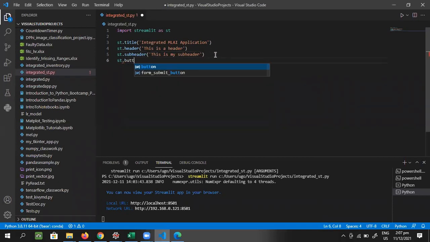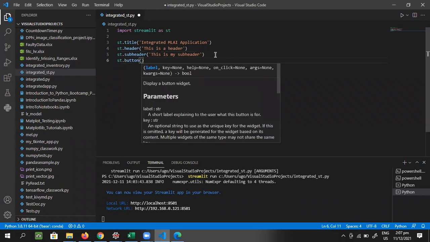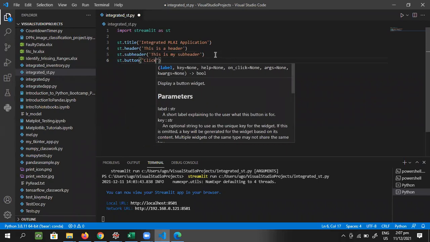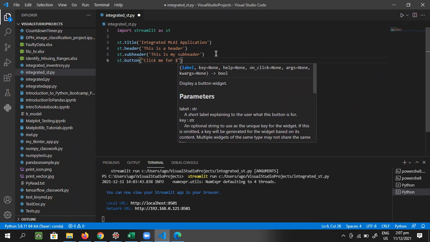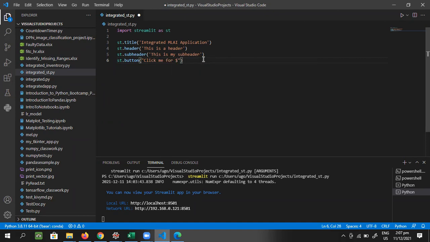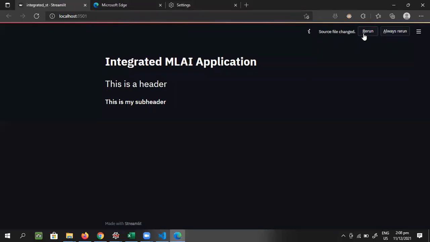st.button. And all the button requires for now is what will show on it. So I could say, click me for dollars. All right. And once I save and I come here, it tells me something has changed again. So I run. And then here, that's my button, click me for dollars. So that's how easy it is.